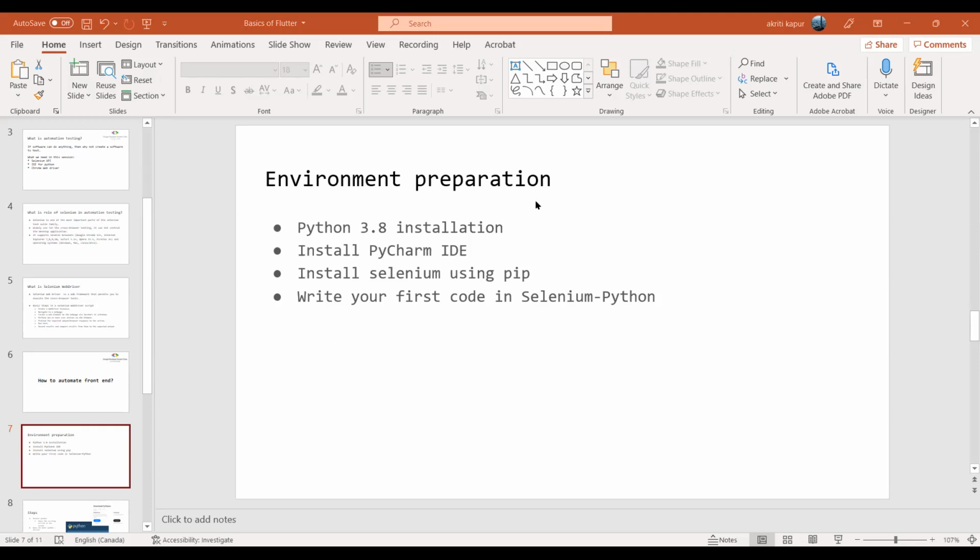Let's go. Has everybody already installed Python on their system, or is PyCharm already on their system, or should I start with the basics? Okay, let's start with the basics then.